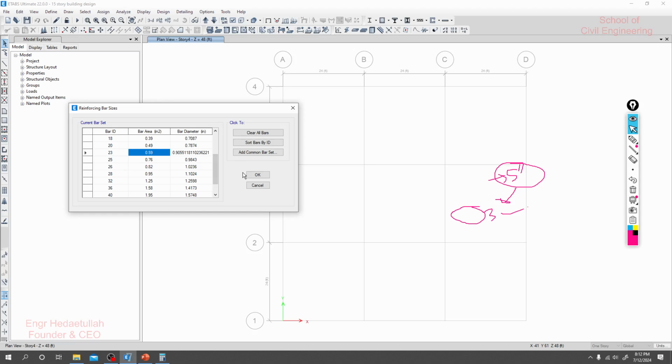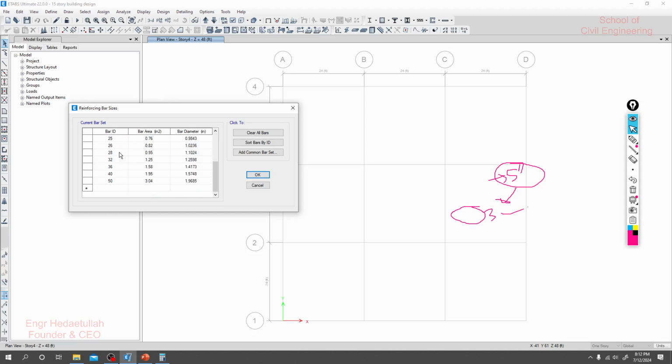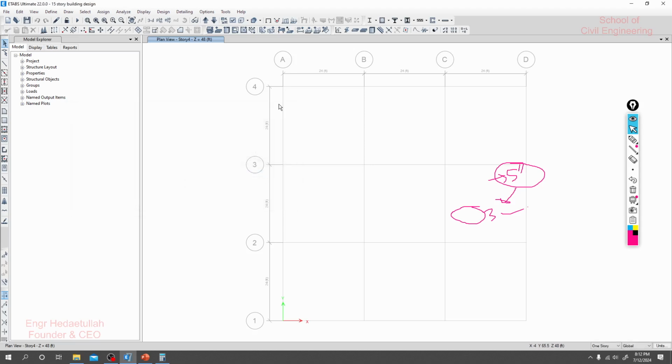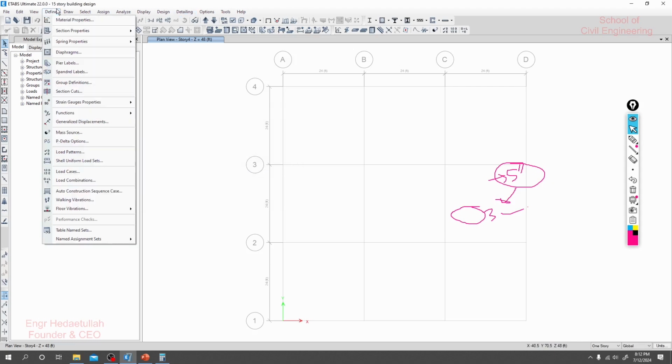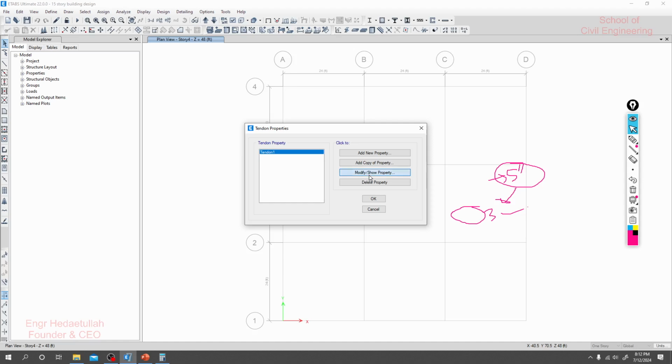So I will not change it. I'll just clear everything, add common bar set, SI. Okay, is it clear? And then go okay. This is the way to change your section properties. So we have completed changing all of our section properties, but as we're not using any tendon section, we'll not go for it.